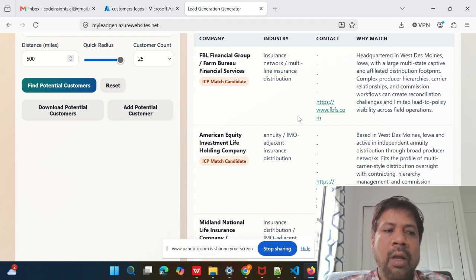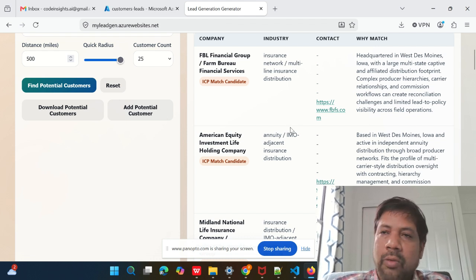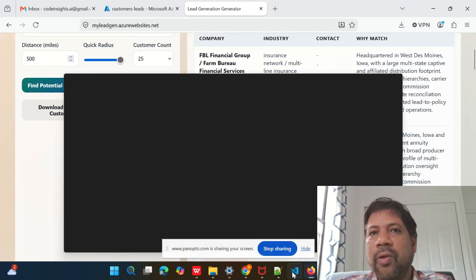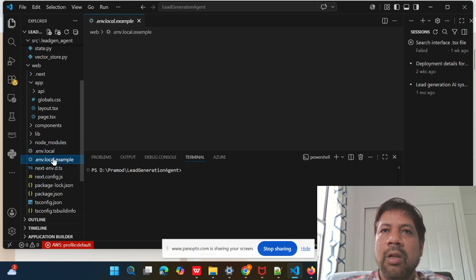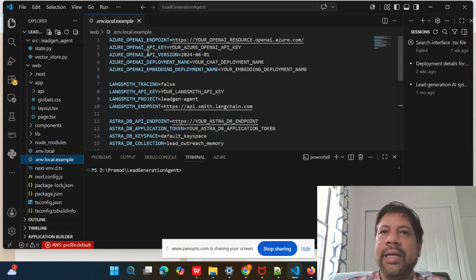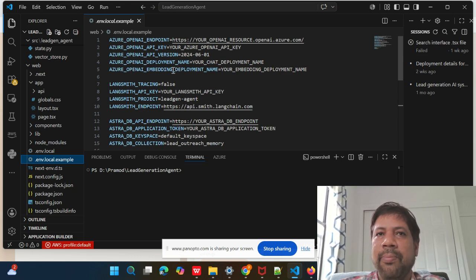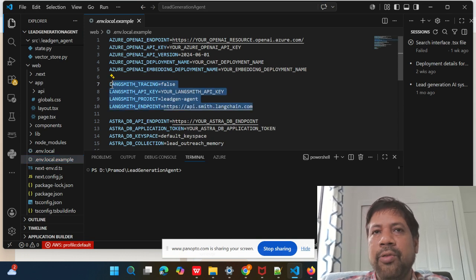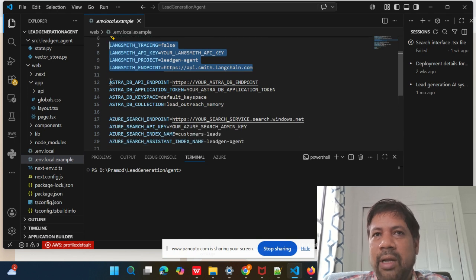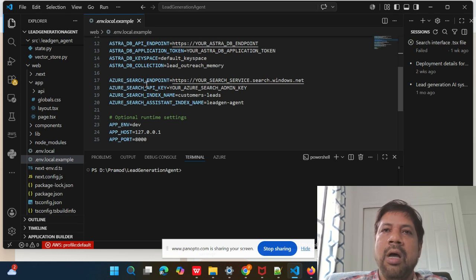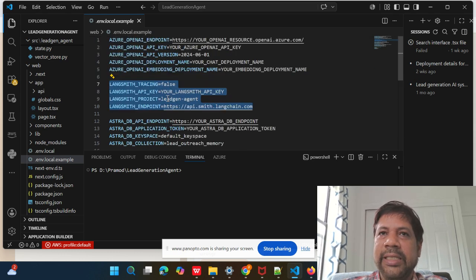Now, let's talk about the technical part. Let me quickly give you a glimpse of what resources I have used. Here: Azure OpenAI endpoint, API key, API version, your OpenAI deployment name, your embedding deployment name, LangSmith. For agentic AI, this will be used later on. Earlier, I planned to use a different DB, but later switched to the Azure Search vector database. So these are all the information needed, right?